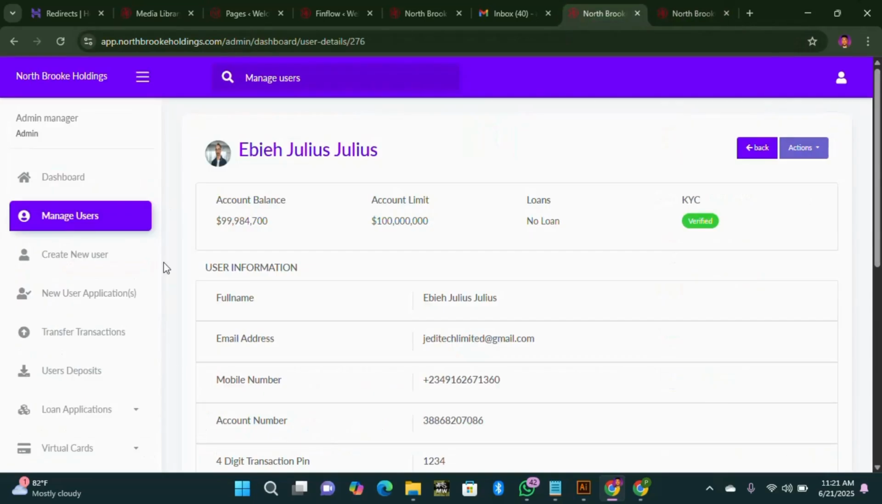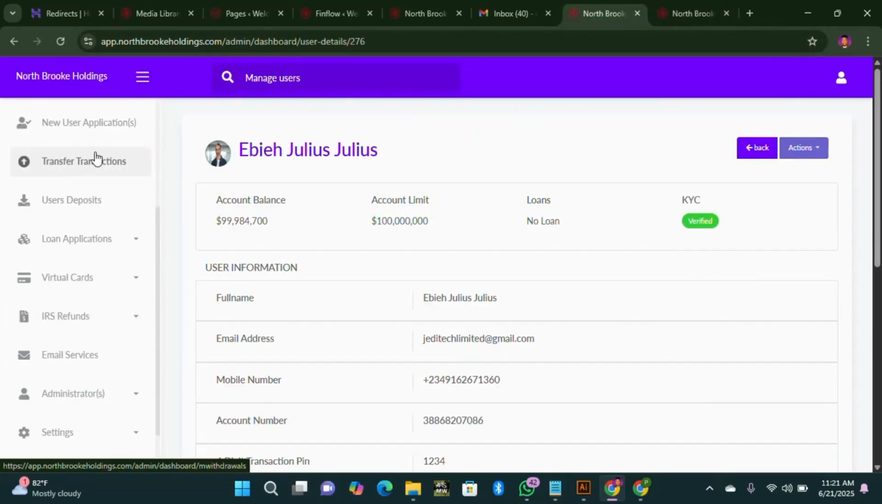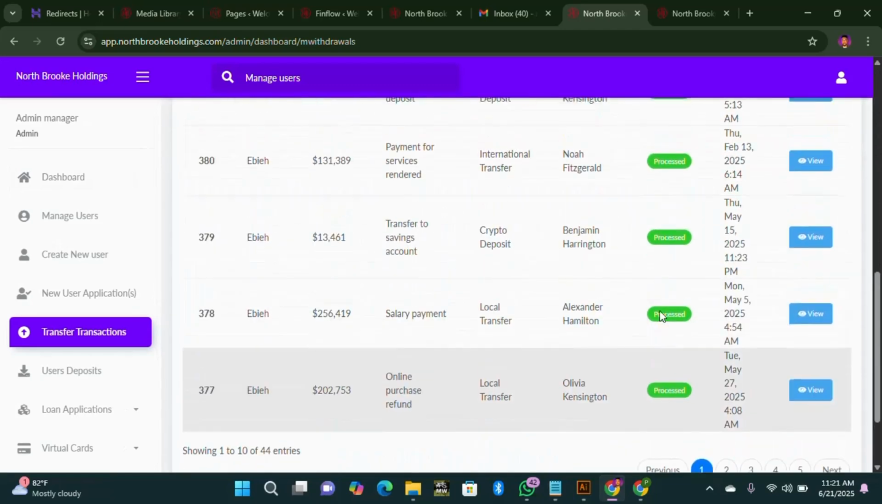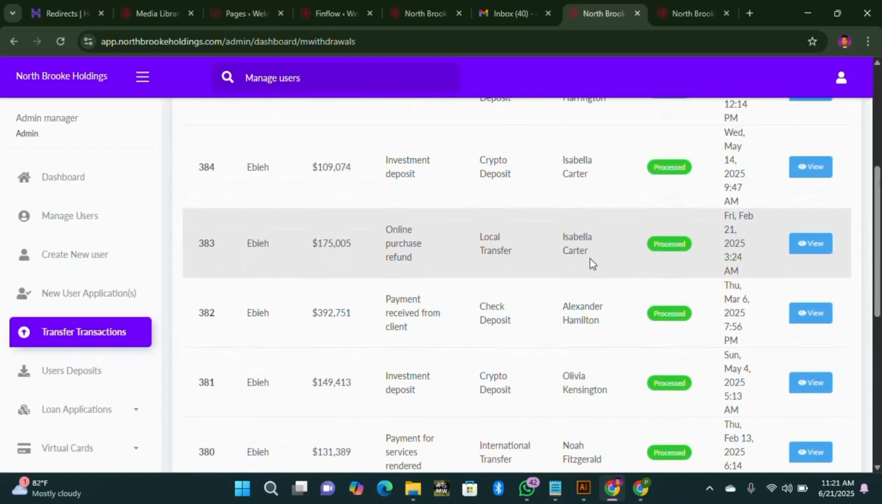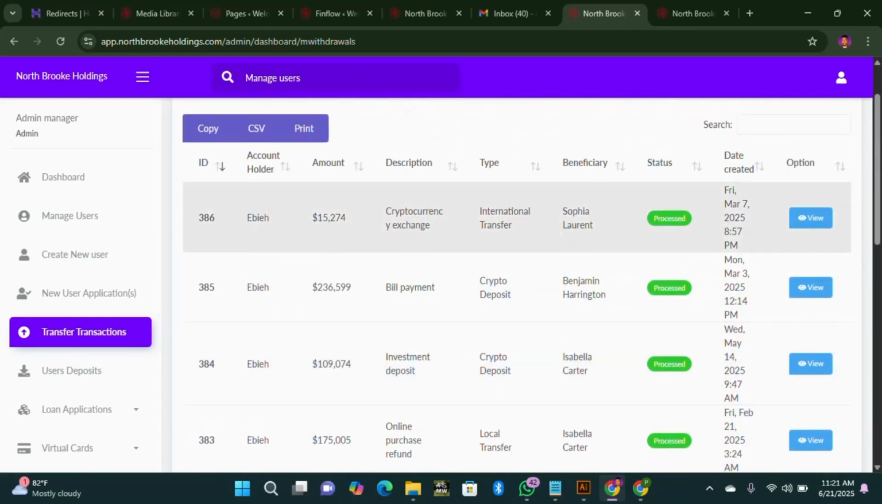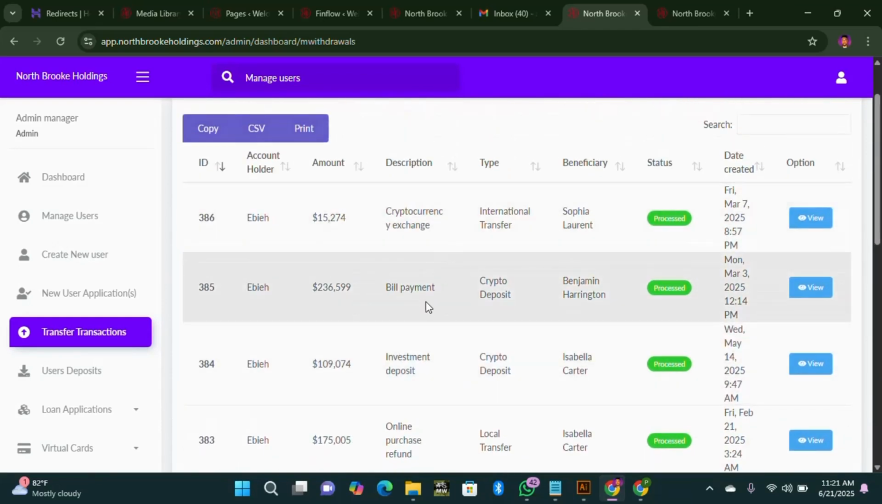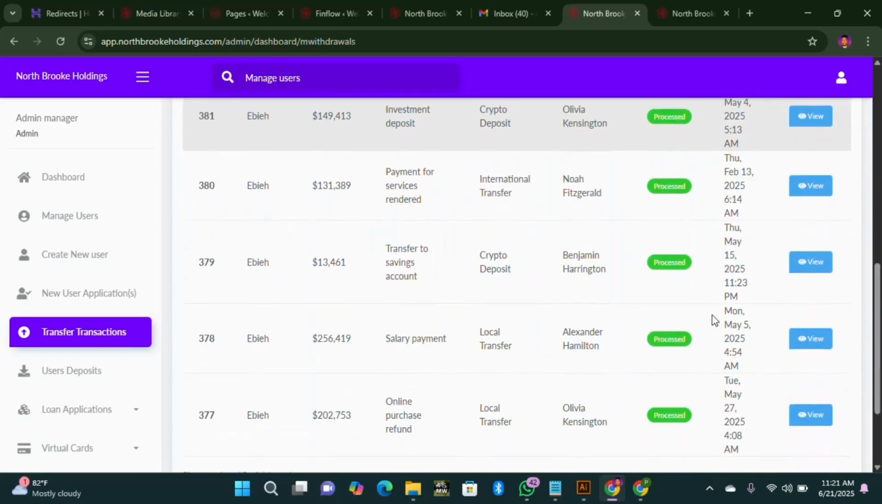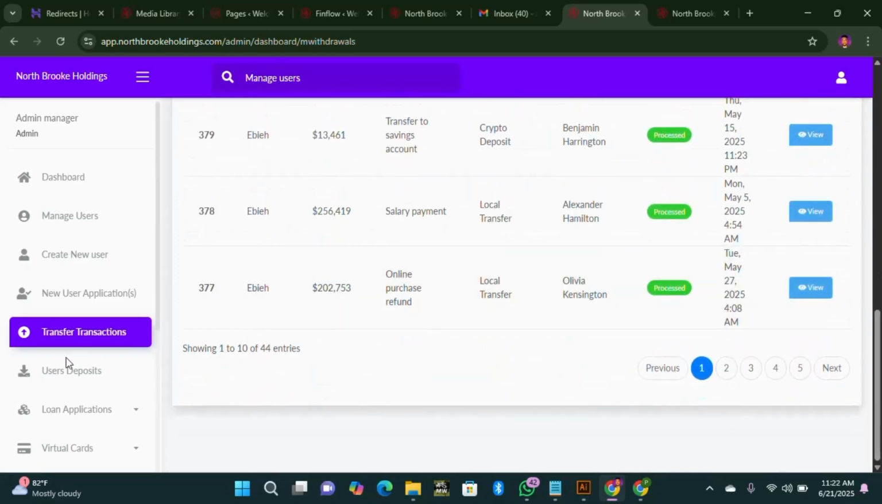All right. So transactions. These are the transactions. You see all the transactions on the account. As you can see, these are the transactions that were generated earlier, and they are all recorded by the system.